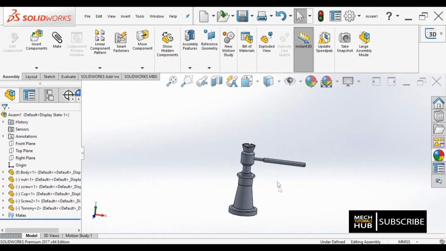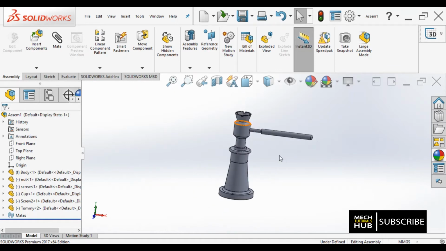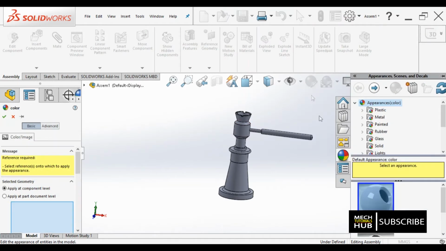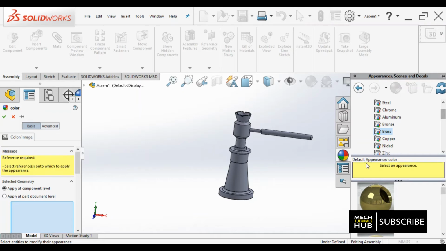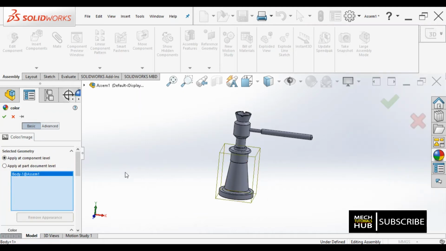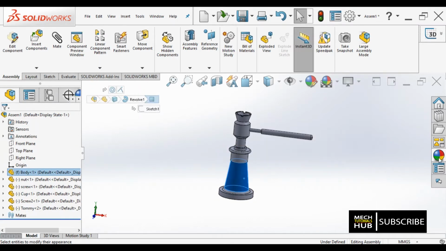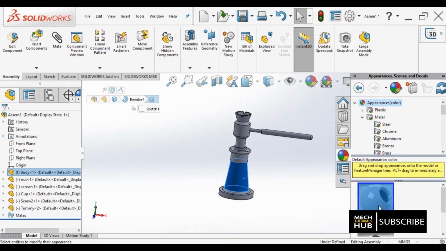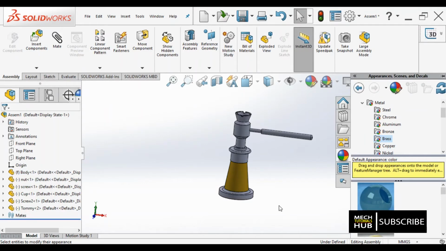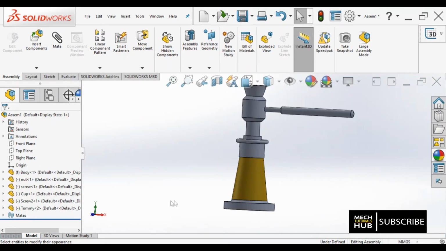All right, now let me give some metal effect to these parts. For that, simply go to the appearances option where you find the metals option. Under these metals, let me give some different colors to different parts. I'll select brass for this part. Let me click here and select appearances, and let me take brass as the option. Yes, here you could see the color brass.